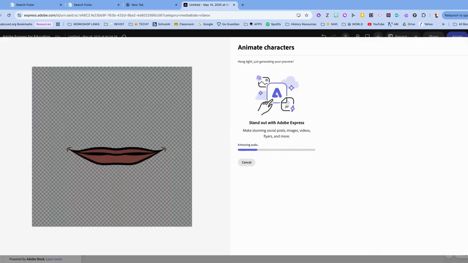Now you'll probably write a script first, I'm assuming, so that you have something that you can speak a little bit longer. But that's how you animate an image or a character, and it's just going to be a mouth. So once it's finished, this one takes a little bit longer. You will see how we're going to use that mouth.